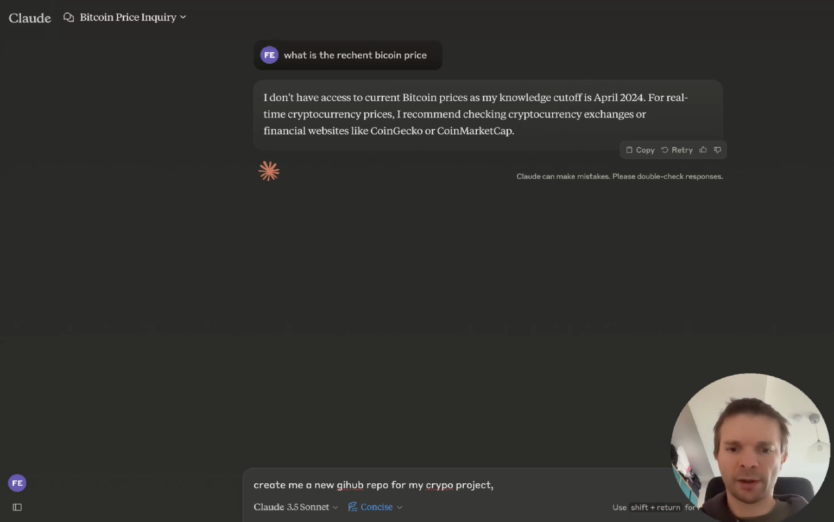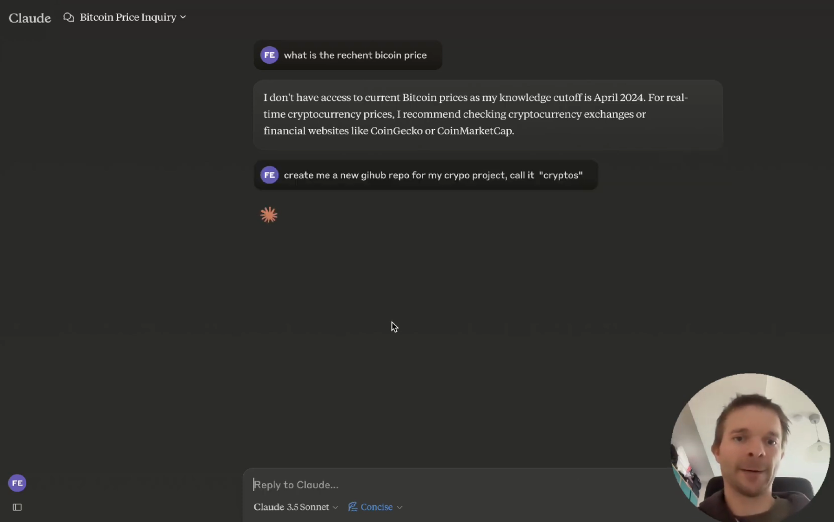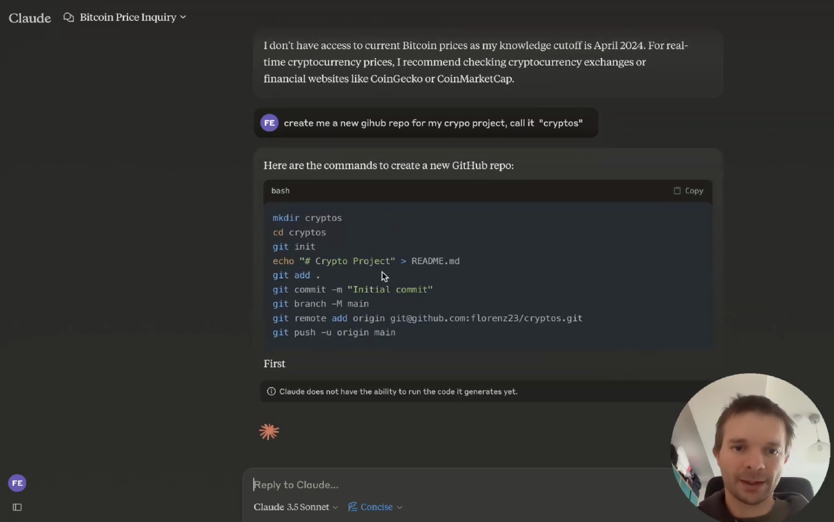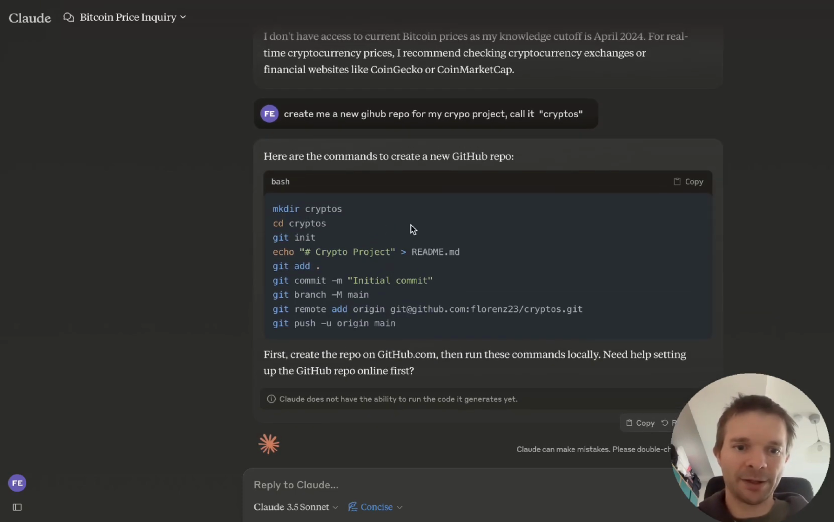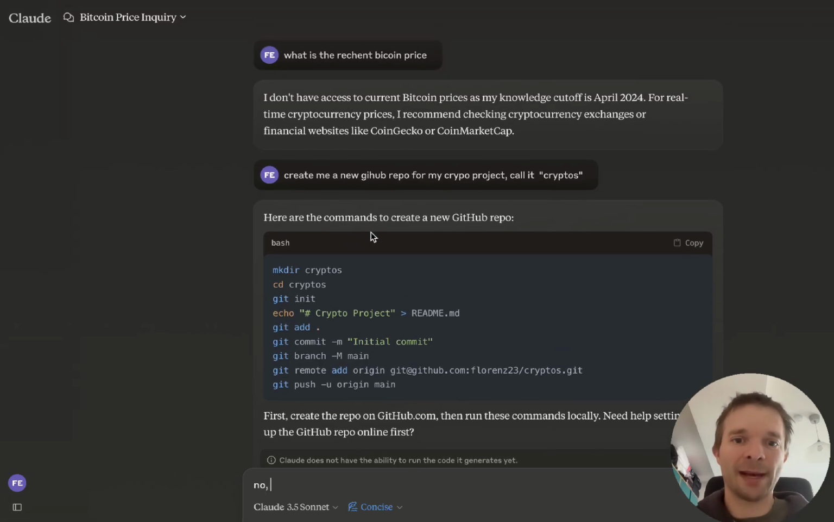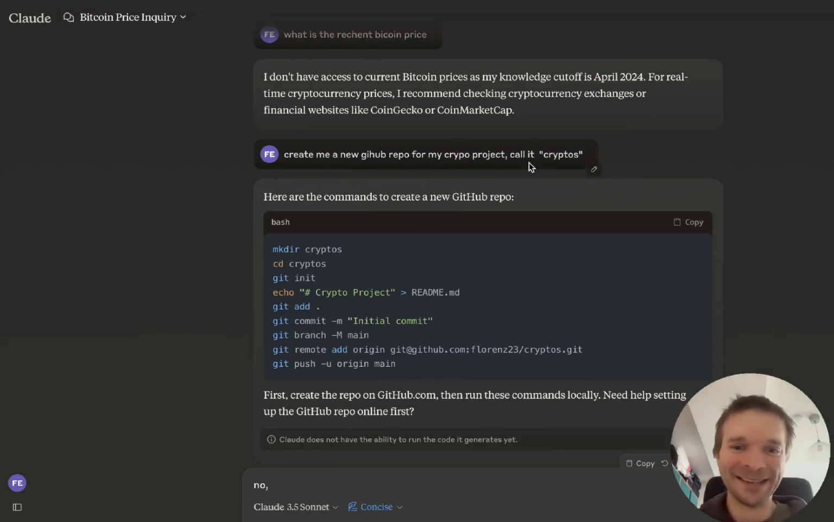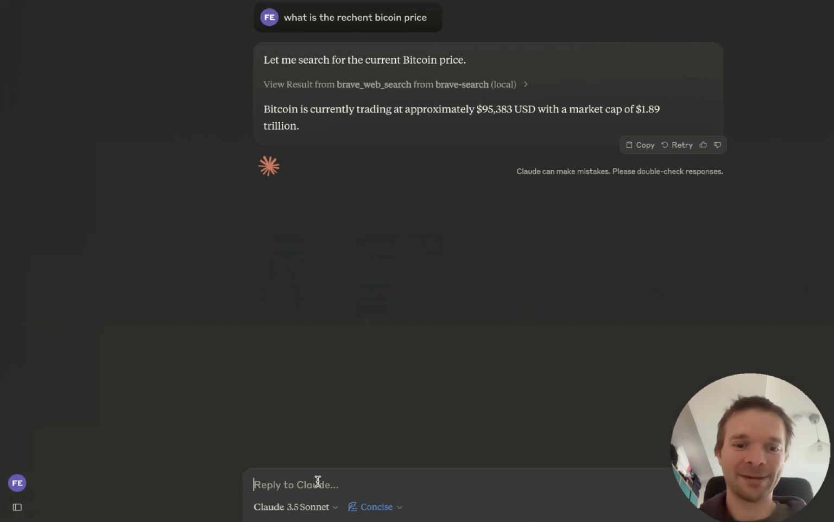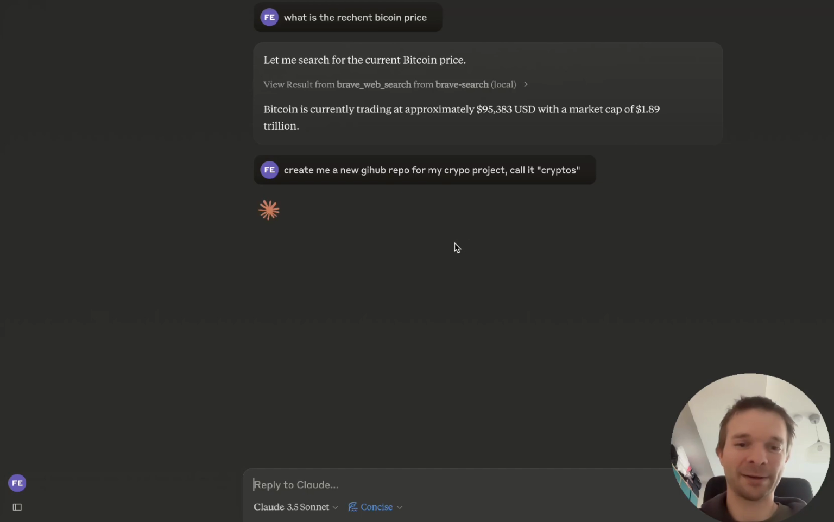Call it cryptos. And then we do that. Okay, now it's telling me how to do that. No. Oh, sorry, my bad. I'm actually in the wrong thing. So as you see, if you use the normal Claude, it's not working. But if you use this one, which is the app, I think I have to close that so that does not happen to me again.